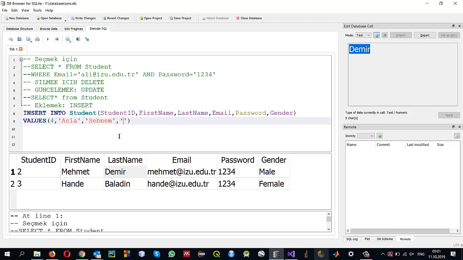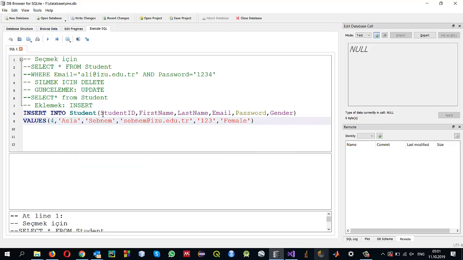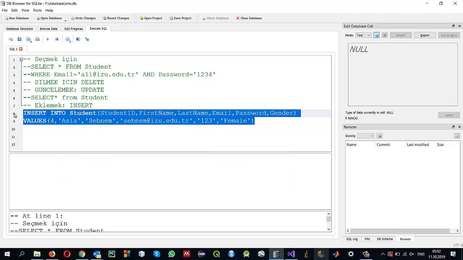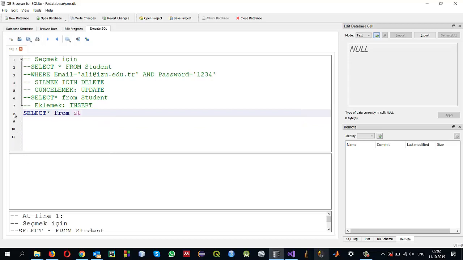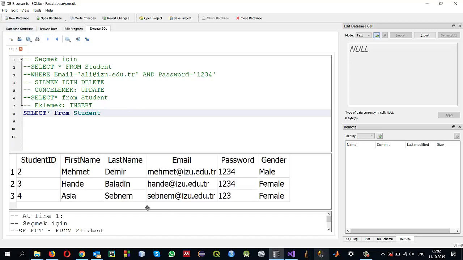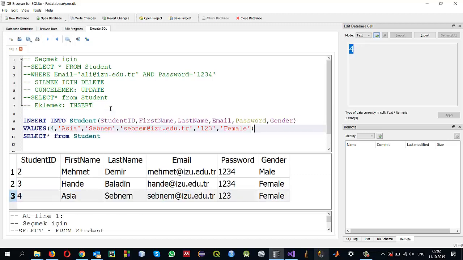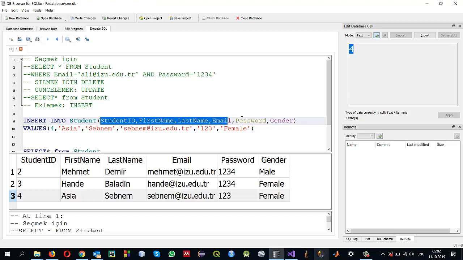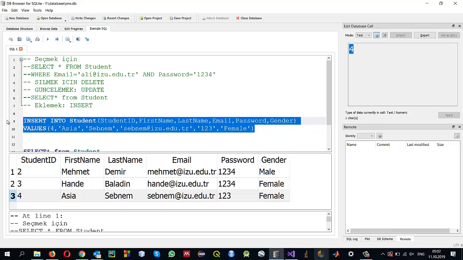and now we will write the email. So the third is the email. So let's say Shebnem at izu.edu.tere, and then the password. Let's say 1234 is the password, and the gender. Let's write it to be female. Now let us write this statement and see if it has executed or not. Let me remove this first and then select star from student, then run it and see that we have another student just added into our table using this insert statement. So we say insert into the student, and you just list down the names of the columns and then the values that you want to insert. Remember, the ordering is very, very important.